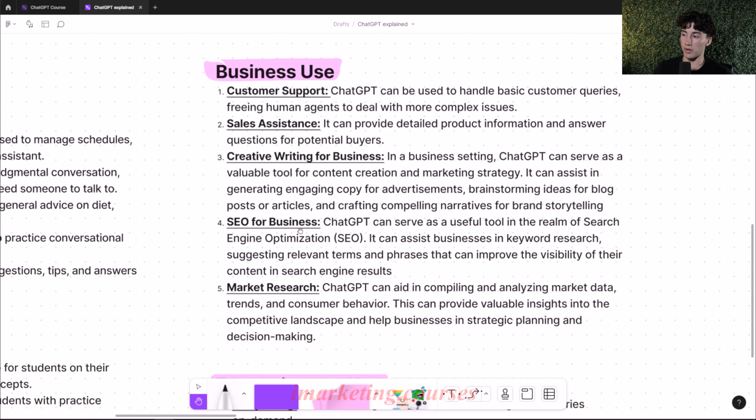Use case number 4 is SEO for business. Now, ChatGPT 4, with its recent web browsing and plugin update, has just become a beast at SEO. ChatGPT can serve as a useful tool in the realm of search engine optimization, which is SEO. It can assist businesses in keyword research, suggesting relevant terms and phrases that can improve the visibility of their content in search engine results.